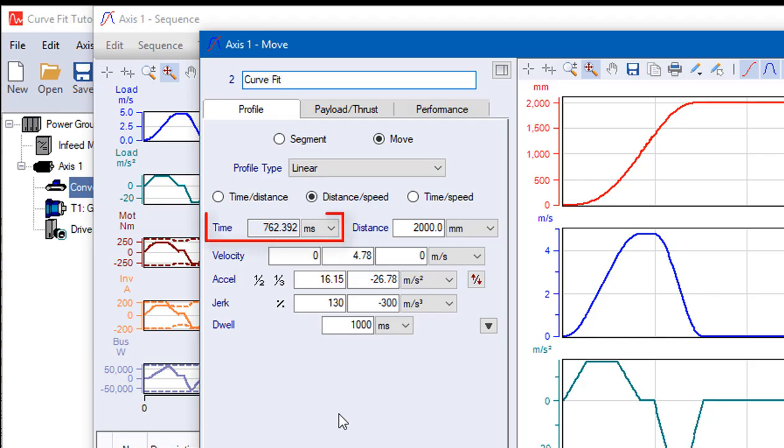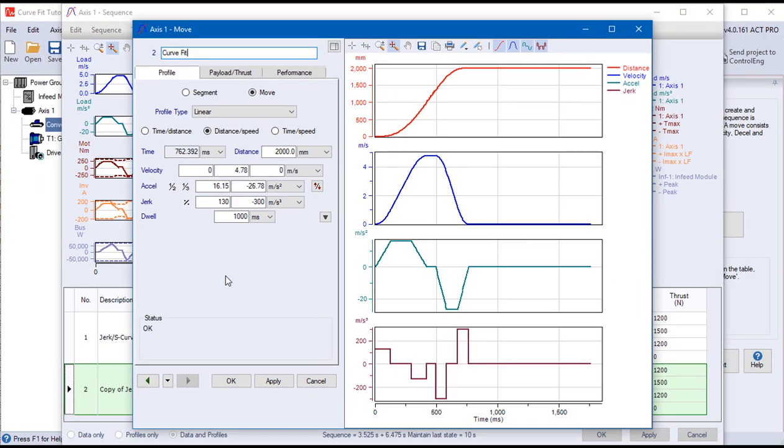Note, the move time is 762 milliseconds with a distance of 2 meters, and the jerk is only 130 and 300 meters per second cubed for accel and decel. This is done to help shape the move under the drive curves. This is best seen in the motor torque chart, which I will display now.